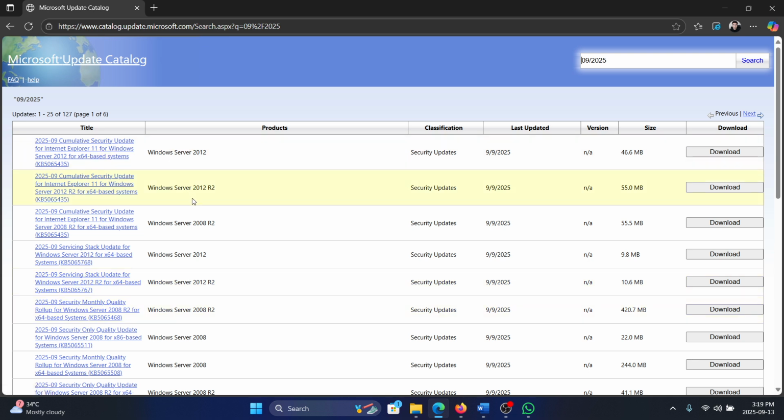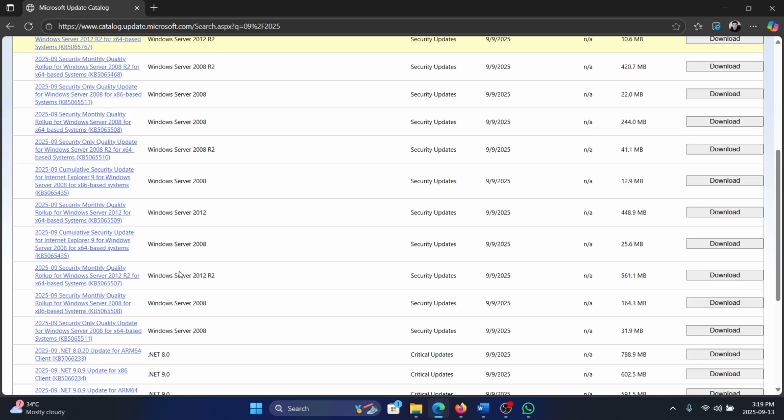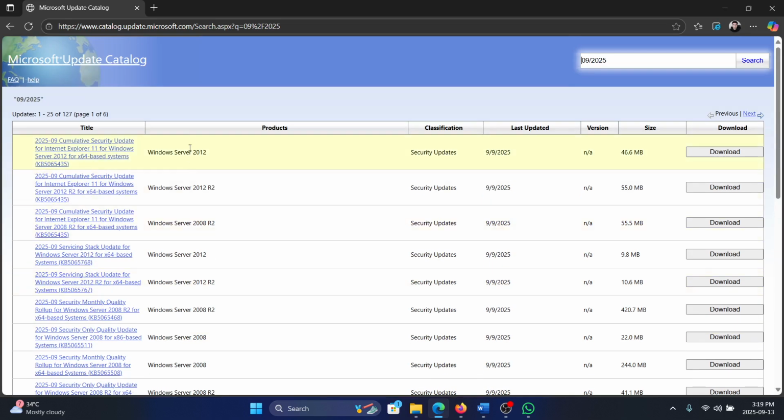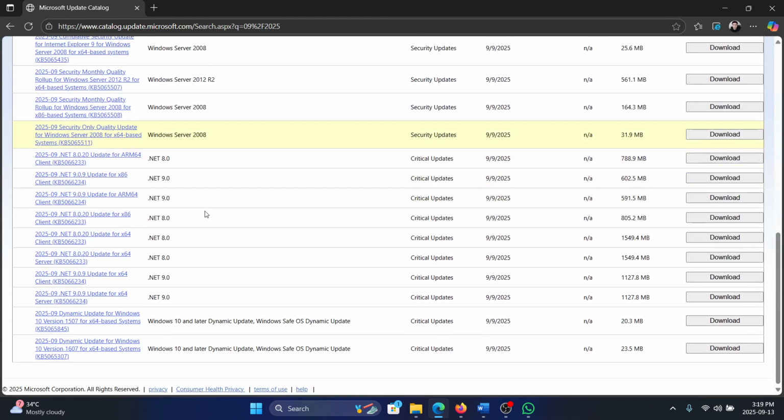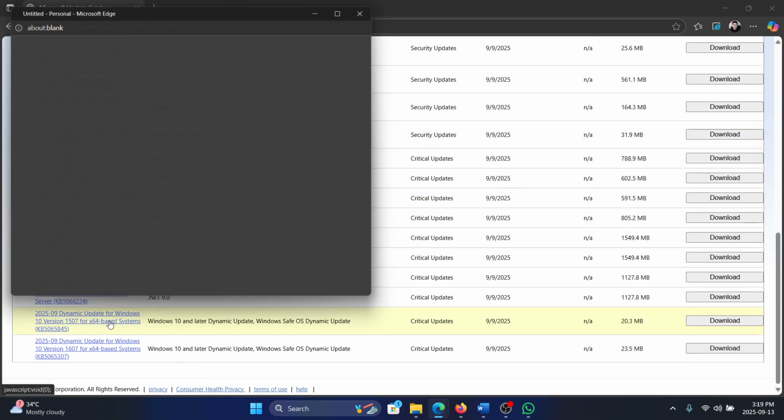All you need to do is match them with the type of computer you have. For example, we don't have a server computer, we have a Windows 11 computer, so check Windows 10 and later and then download and install those updates.